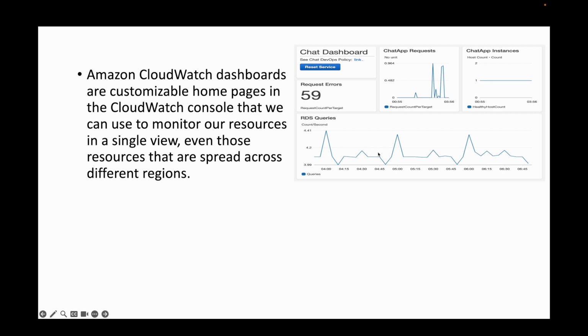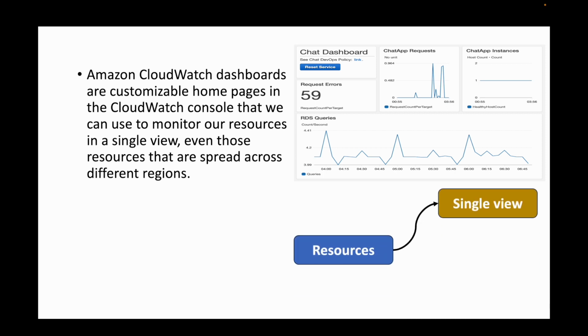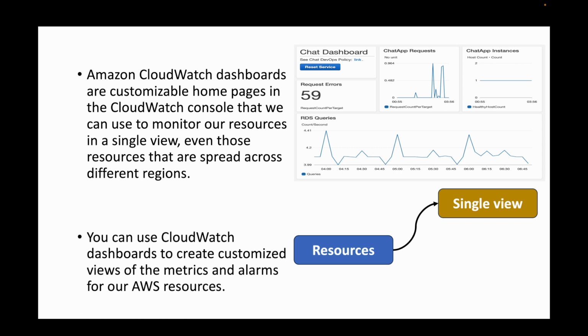All of these resources can be monitored in one single view, even if they are spread across different regions. Even if these resources are running in different regions, I would still be able to create a single view and start monitoring all of these resources in one single place. So, like I said, we can use it to create a single view.